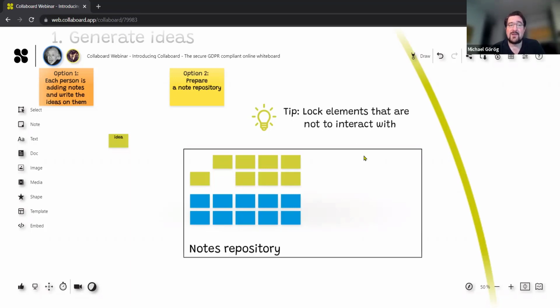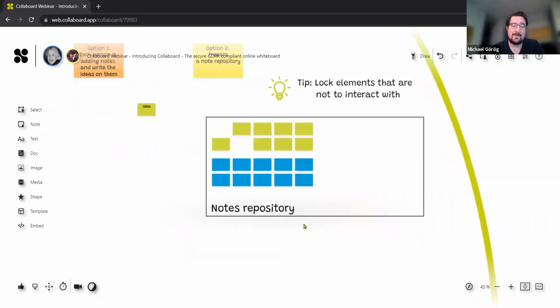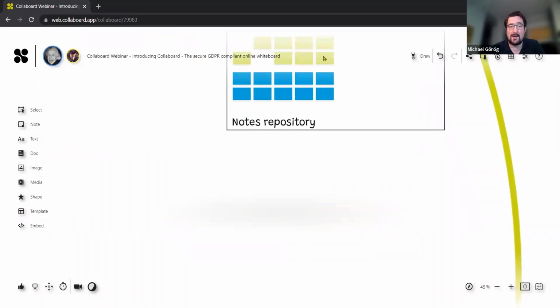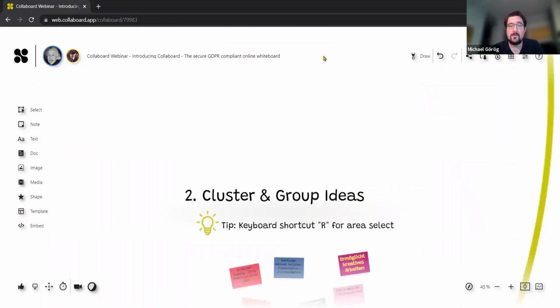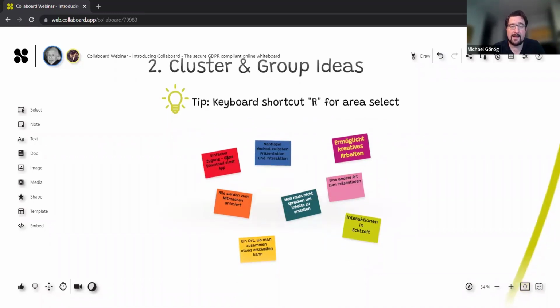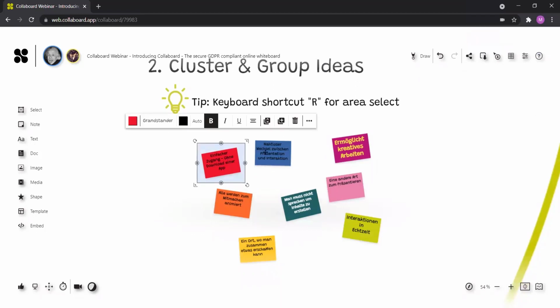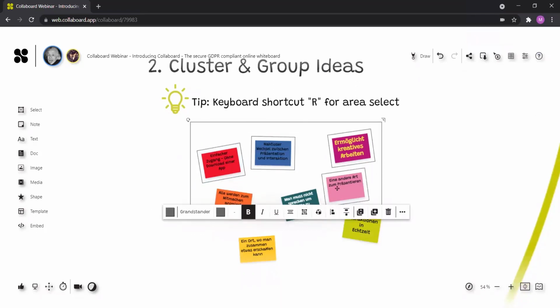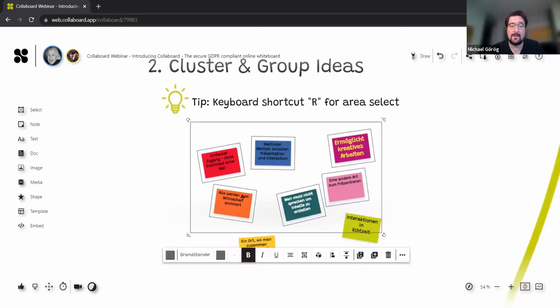So let's say we generated a lot of ideas. The next step would be to group these ideas or cluster them. We see here a group of ideas which are already created. Now, what can we do? We can either select each of them by clicking while holding Control. So here we have the option to multi-select different elements.